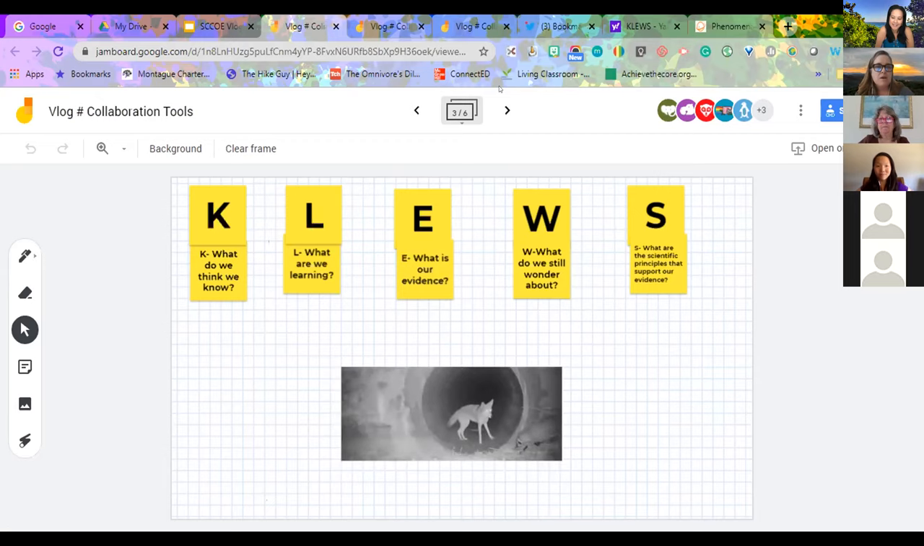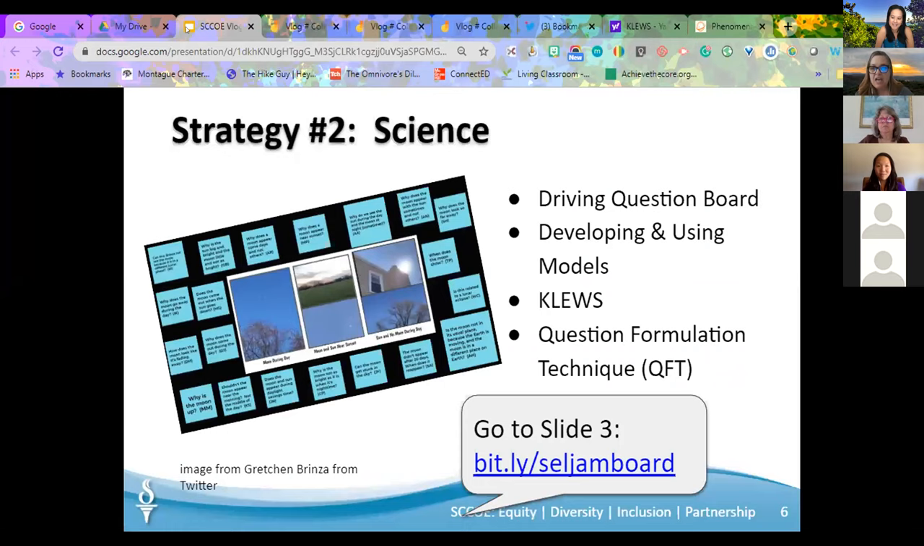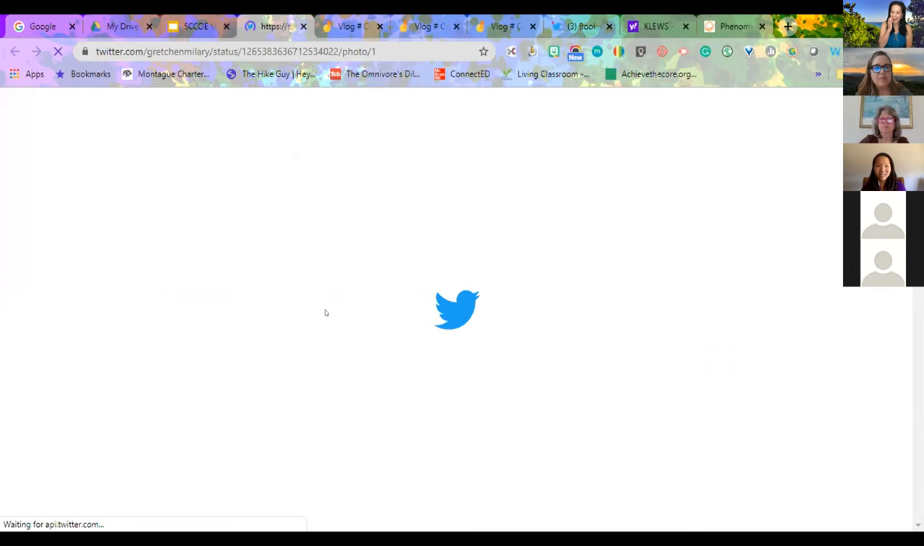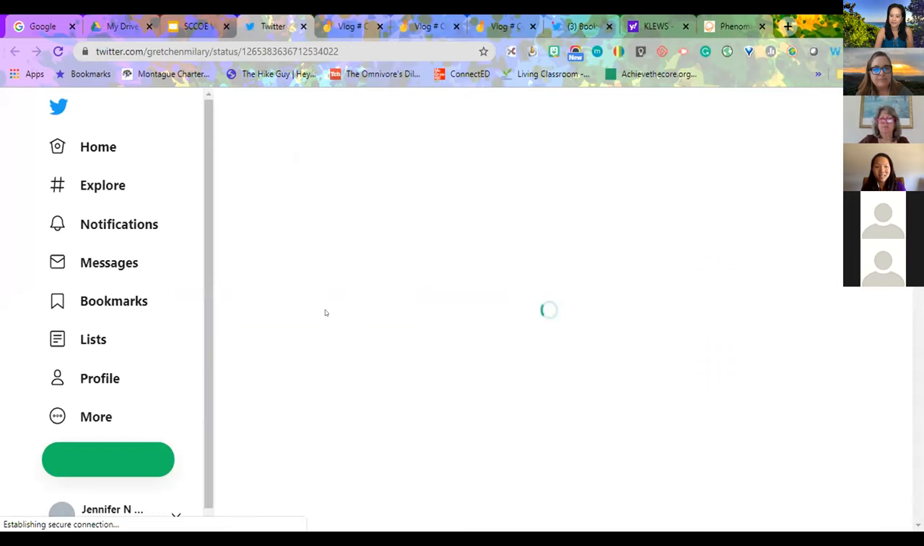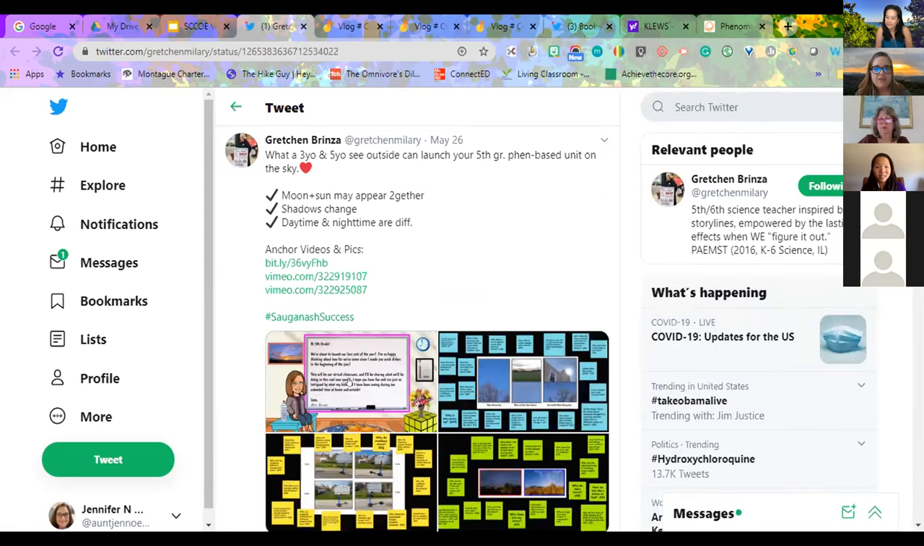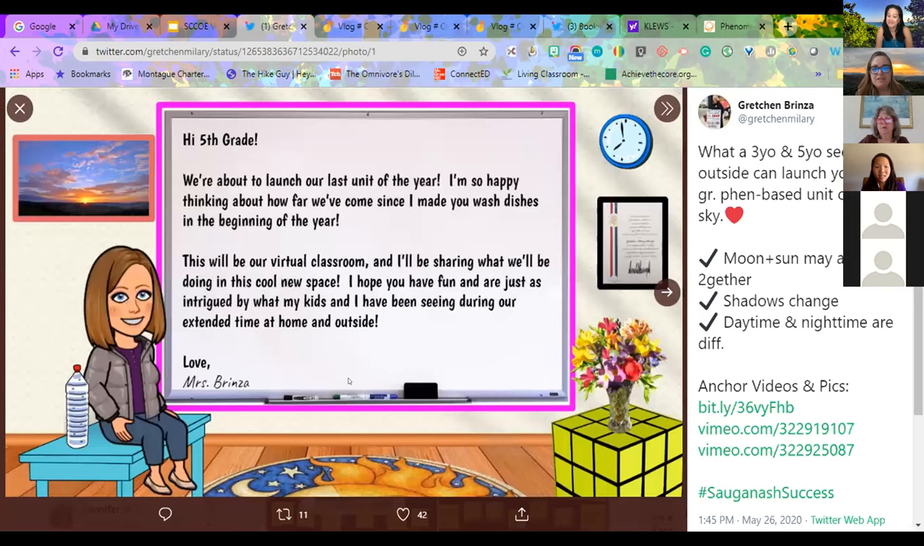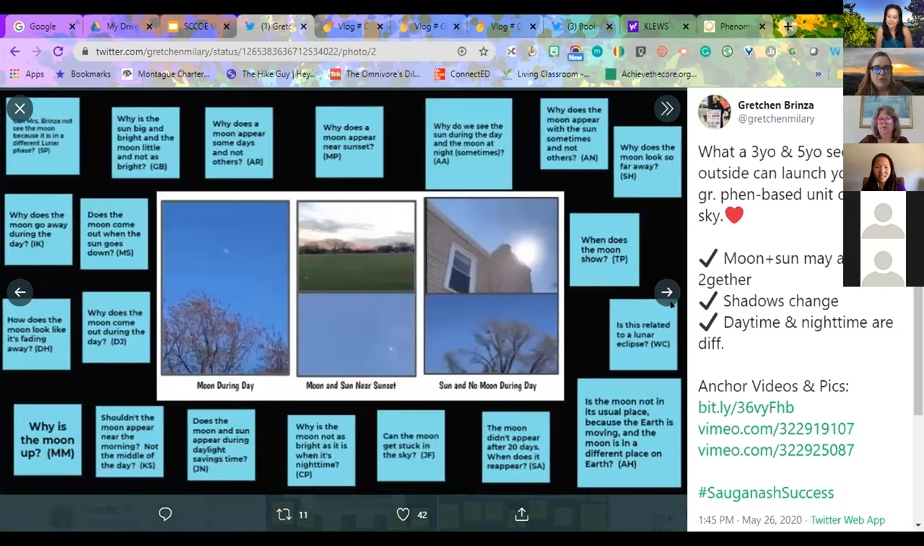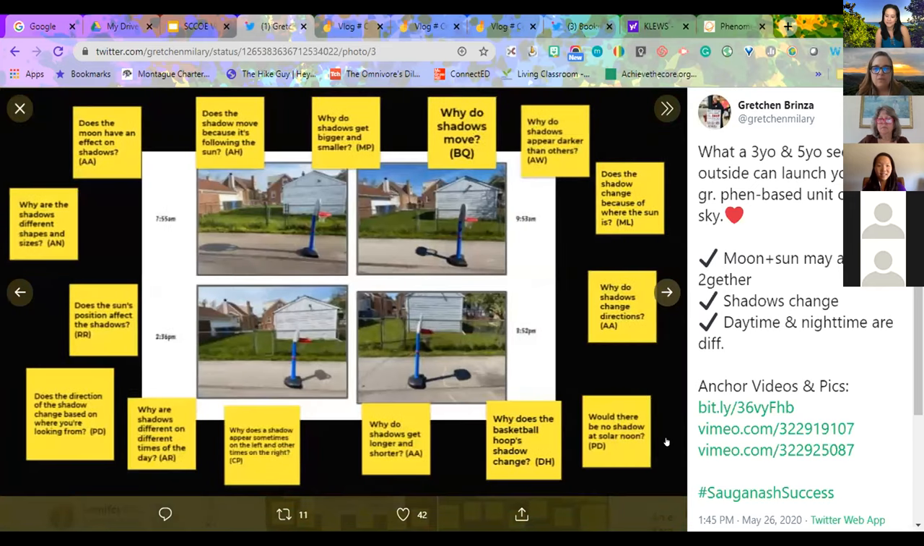So with that, I know I talked really fast. I did want to show you this Twitter account, with a couple of her other driving question boards. I don't think it went right to her. Oh, it did. Okay. Of course, loving the Bitmoji classroom. She starts with that, and she's explaining what she's doing with it. Then she did the one I showed you on the slide about the question of how can you see the moon during the day? It's just nice because it's bigger. And then she also did one about shadows.